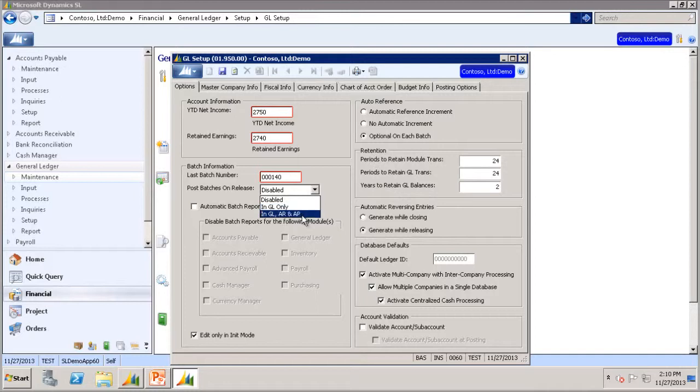When it's set to N, GL, AP, and AR, when batches are released in the general ledger, accounts payable, or accounts receivable modules, the posting process is performed automatically. Let's set it to N, GL, AR, and AP, and then let's enter a batch and release it.